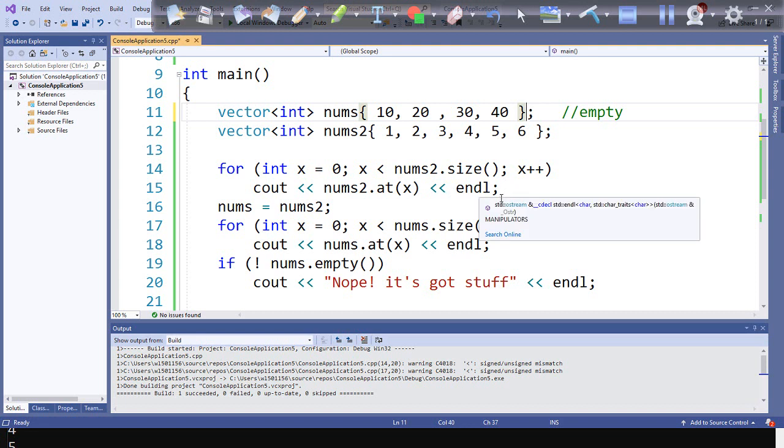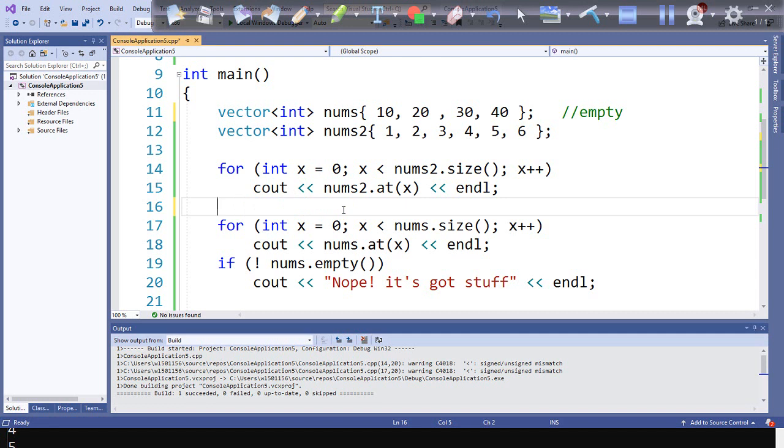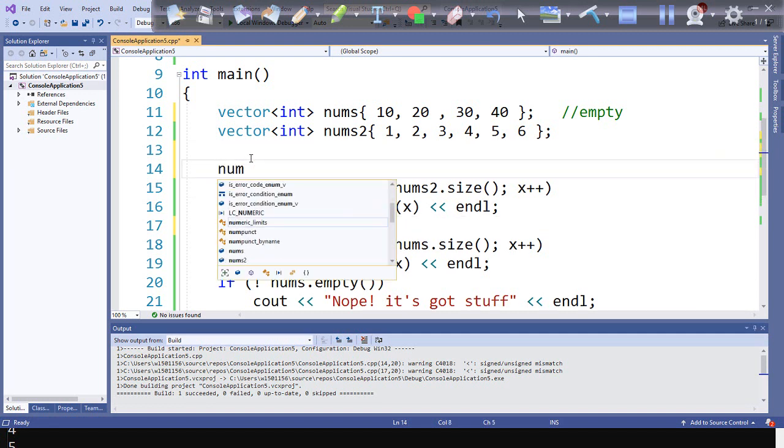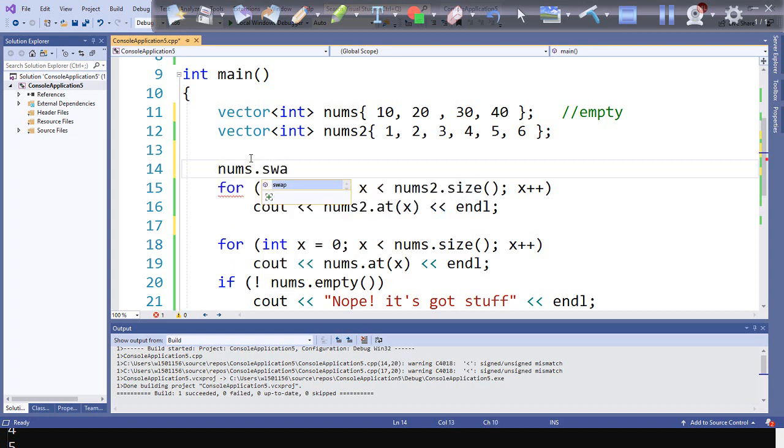Let's see. I want to take this line out. I want to come up here and say, see, it doesn't matter which one you pick if you're swapping them. So I could say nums swap, and then what's the parameter? Nums2, right? Now when it prints this out, the first for loop, let's put them all in one line so we don't gum things up here. And same thing down here.